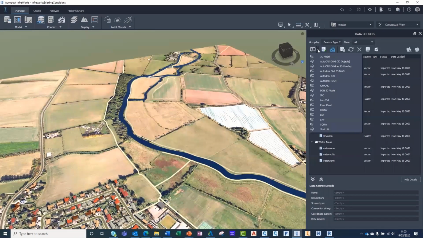The file types supported by InfraWorks are 3ds Max models, .dwg from AutoCAD and Civil 3D, .imx files, Revit projects, CityGML, DGN, IFC, LandXML, point clouds, raster images, spatial data files, GIS shapefiles, SQLite databases, and SketchUp files. For our example, we're going to import a Civil 3D .dwg.